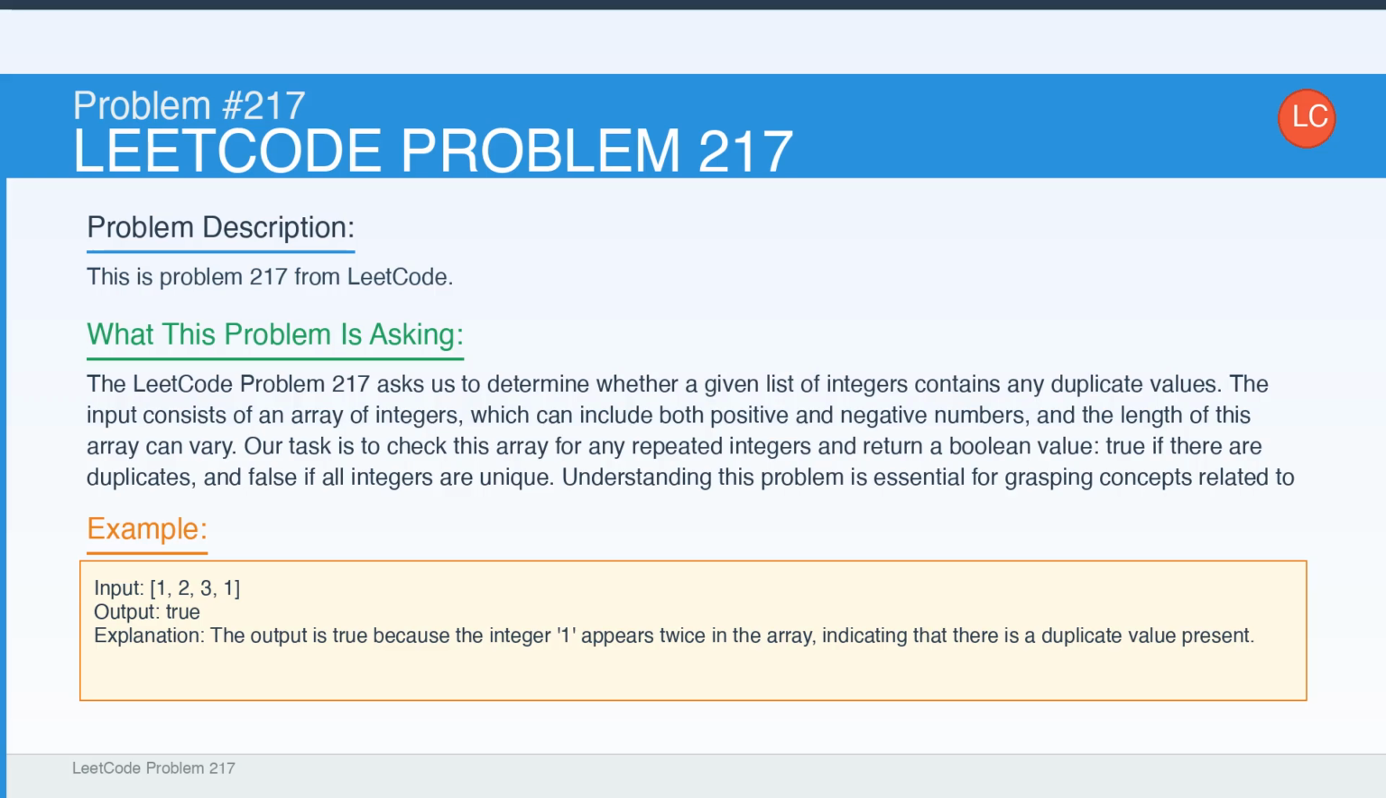Today we embark on an exploration of an intriguing problem from LeetCode, specifically Problem 217. This challenge invites us to delve into the realm of integer arrays, prompting us to ascertain whether any duplicates exist within a given list of integers. The input we will be examining comprises an array that may include both positive and negative integers, with its length subject to variability. Our task is elegantly straightforward.